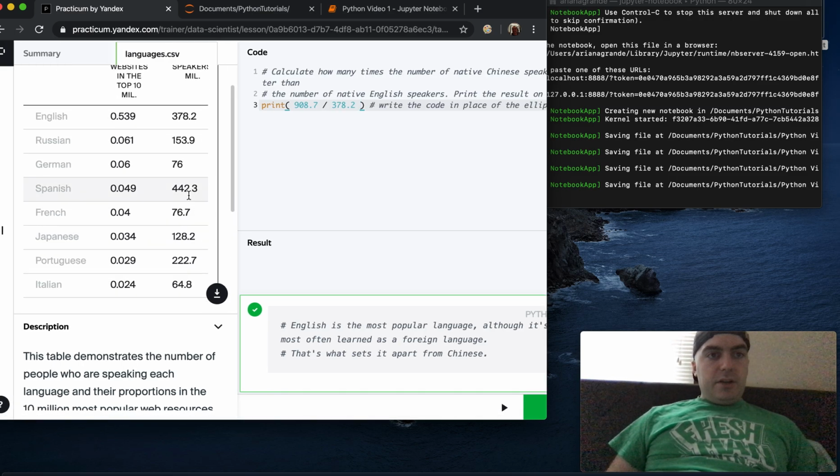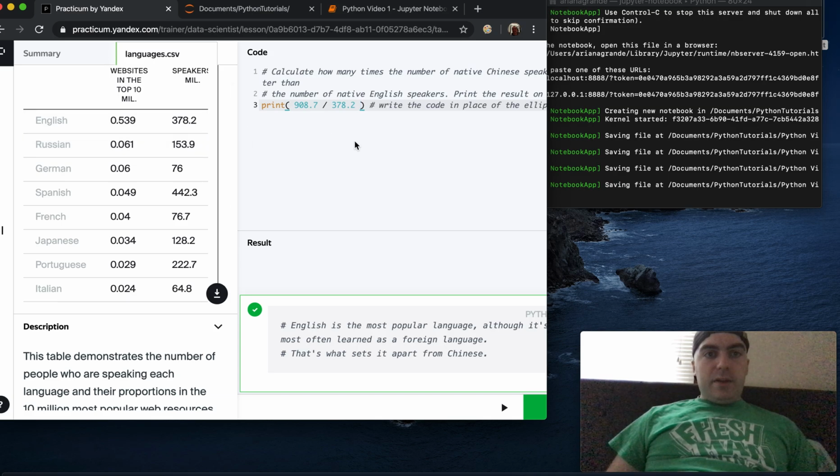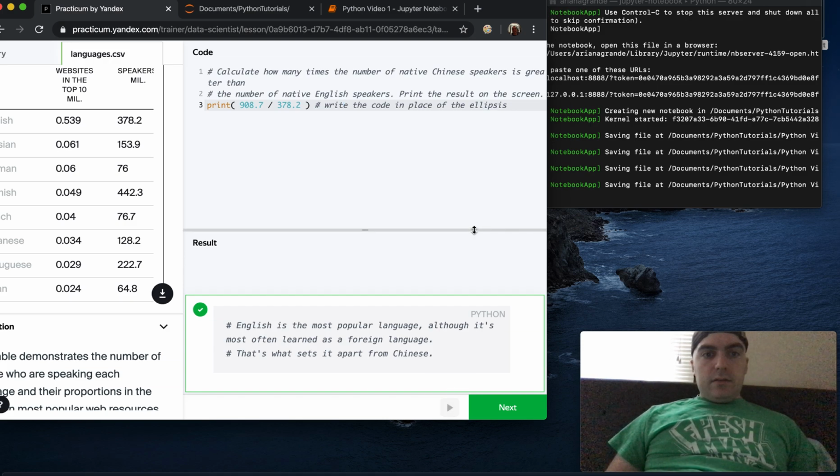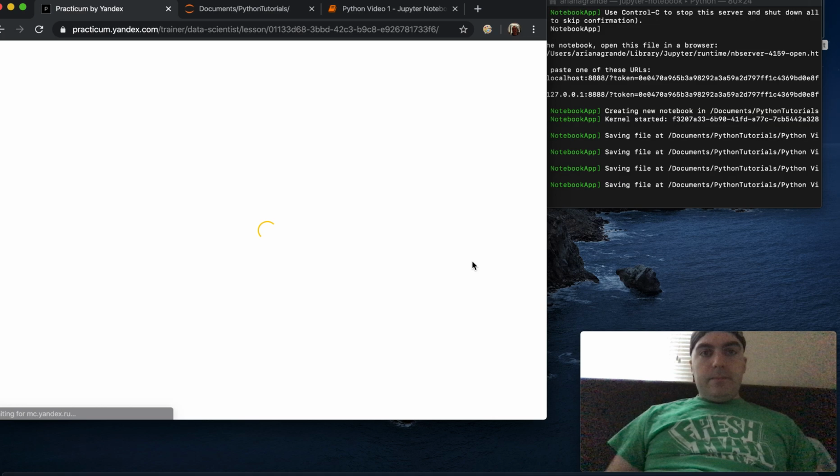The number of English speakers is 378.2 million. And so doing this calculation, we get 2.402. So English is the most popular language, although it's most often learned as a foreign language. Cool.